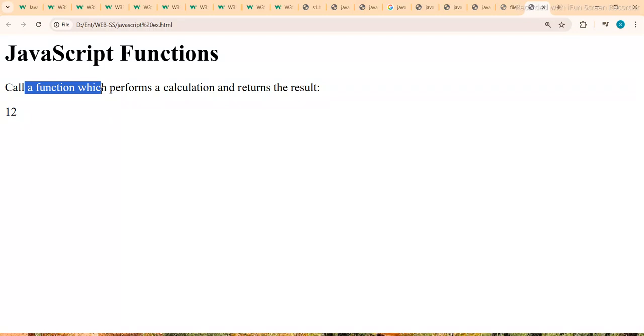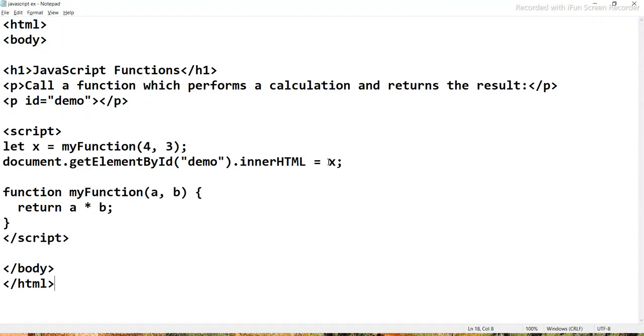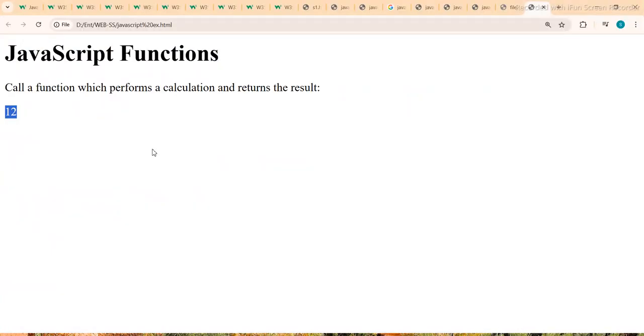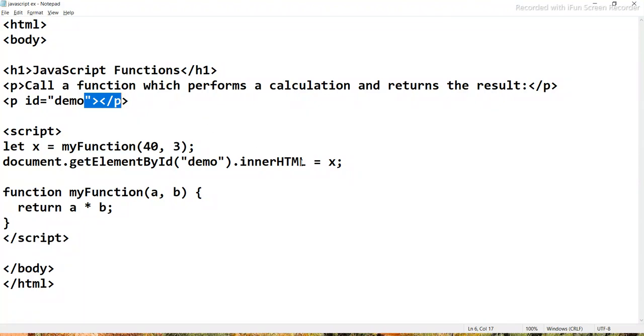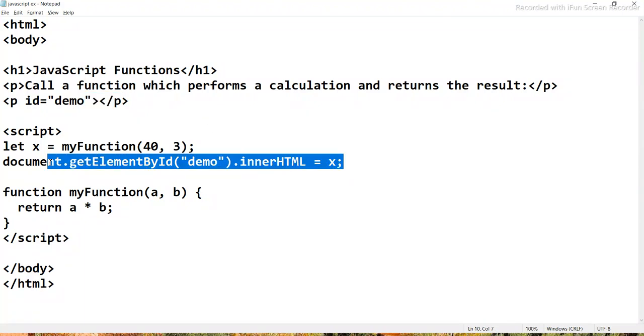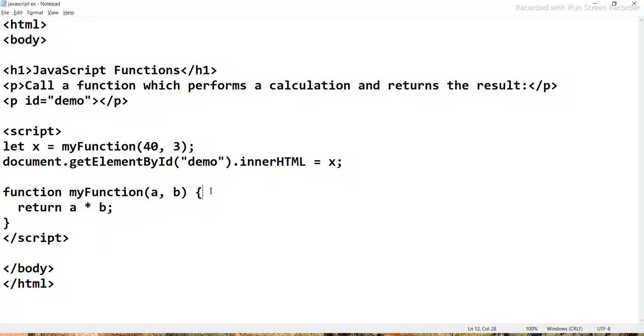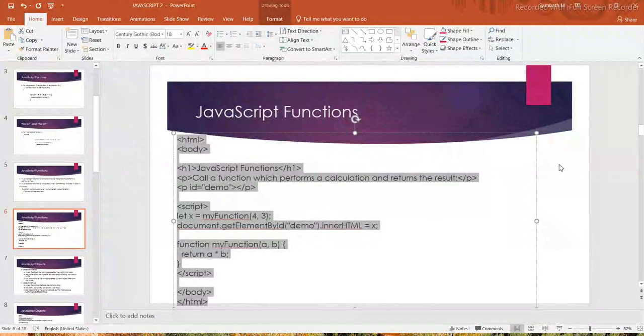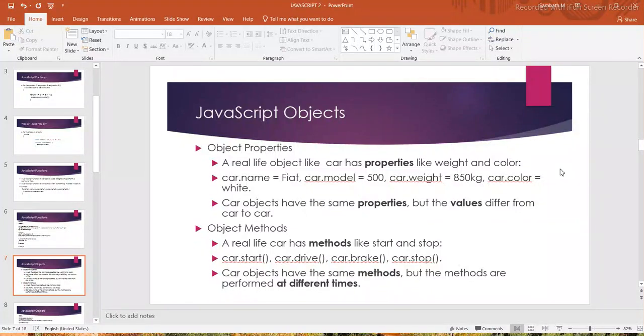Okay, so call a function which performs a calculation, and the return result is 12. That's what we are printing here, 4 into 3, 12. For example, if I use 40 into 3, we get 120. Initially it is an empty paragraph, and I am writing the result into that paragraph using the getElementById method. So this is one of the ways where you can declare the function inside the script, and also call the function inside the script itself. So that is about JavaScript functions. Then we have something called JavaScript objects.